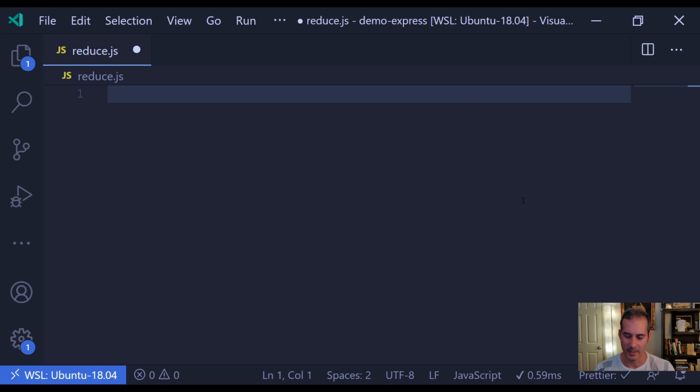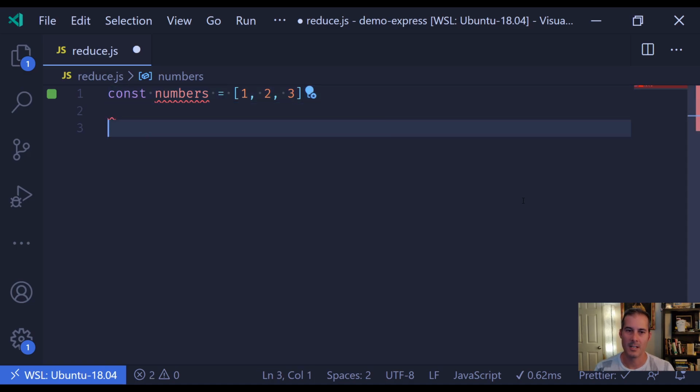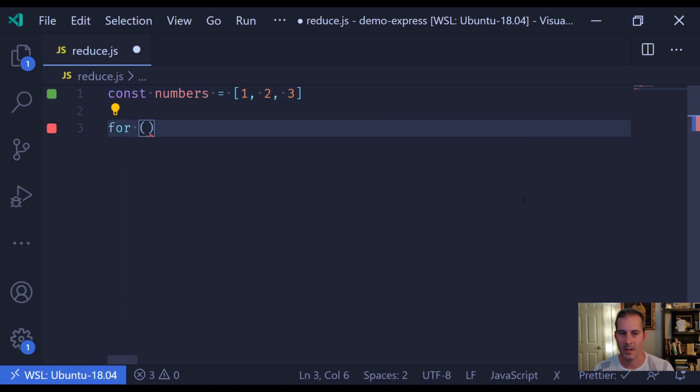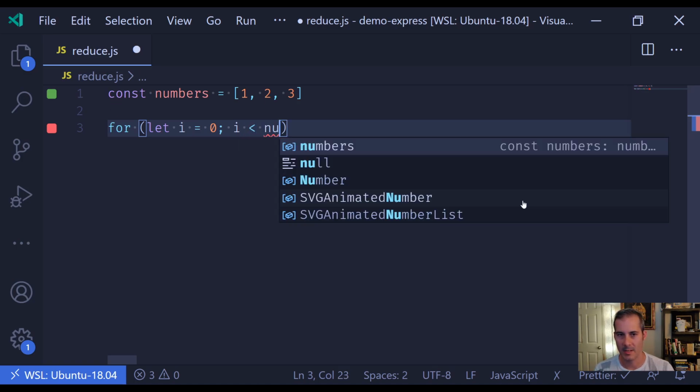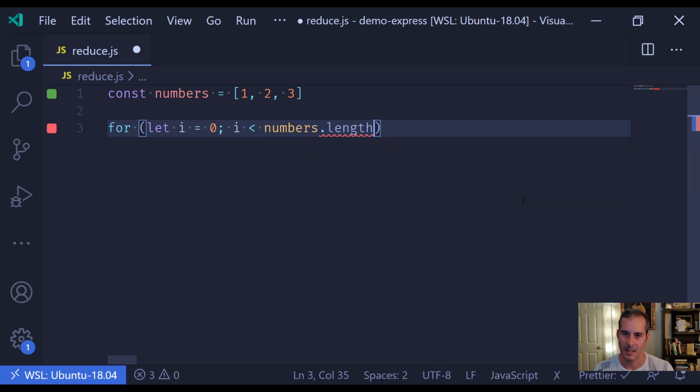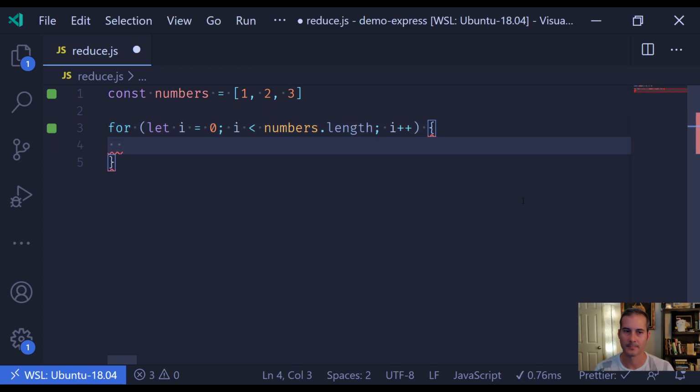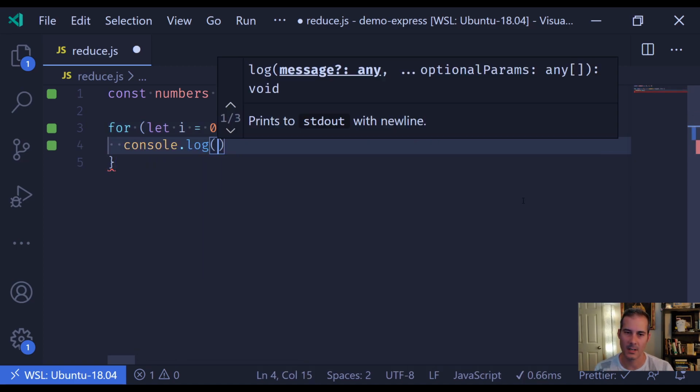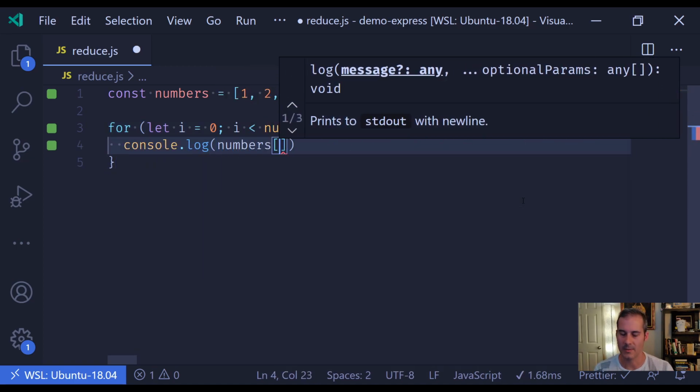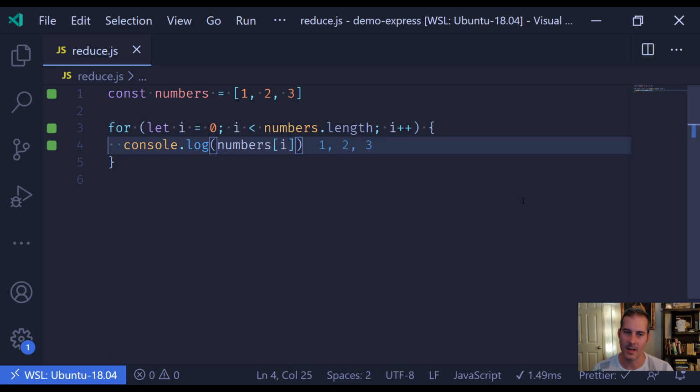So I'm going to start off with a numbers array, 1, 2, 3, and I'll create a basic for loop to just loop over all of these numbers. I'm going to start at the 0 index, and keep looping while i is less than numbers.length, and at the end of this I will increment i, and I'm just going to console log the numbers array at index i. And so you can see here it's outputting 1, 2, 3.